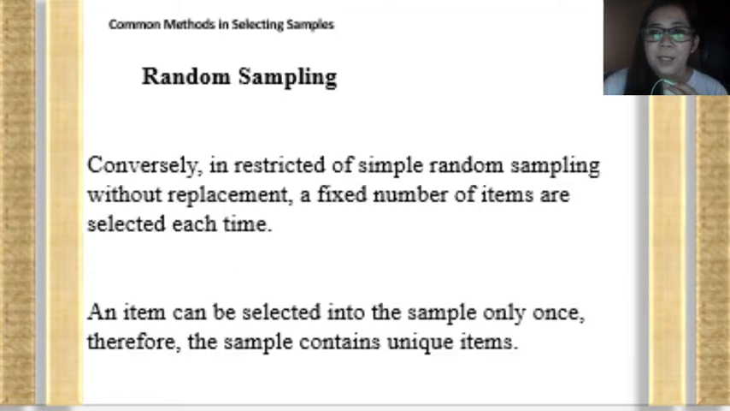Conversely, in restricted simple random sampling without replacement, which is the opposite of the first one, a fixed number of items are selected, and when an item is selected into the sample, it can only be selected once. It cannot be selected for the next random number selection. For example, in our example earlier, if item number 3 is already selected, it will be eliminated for the next selection.